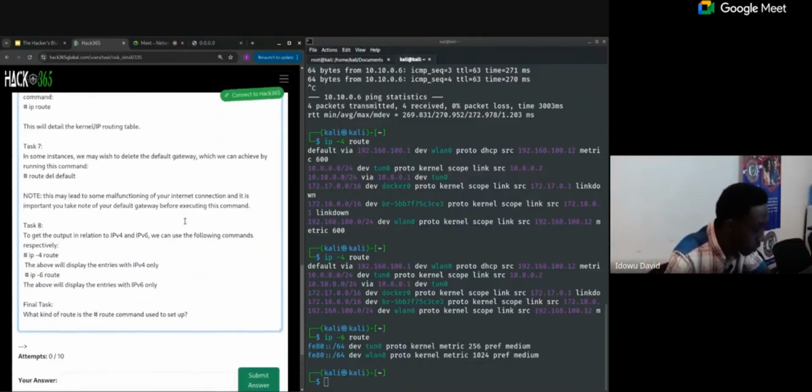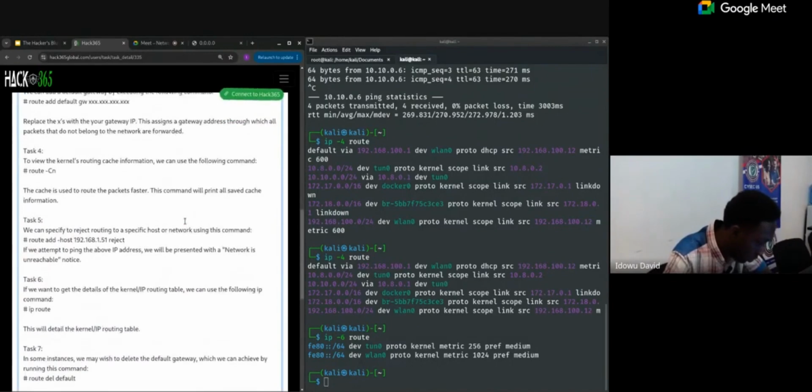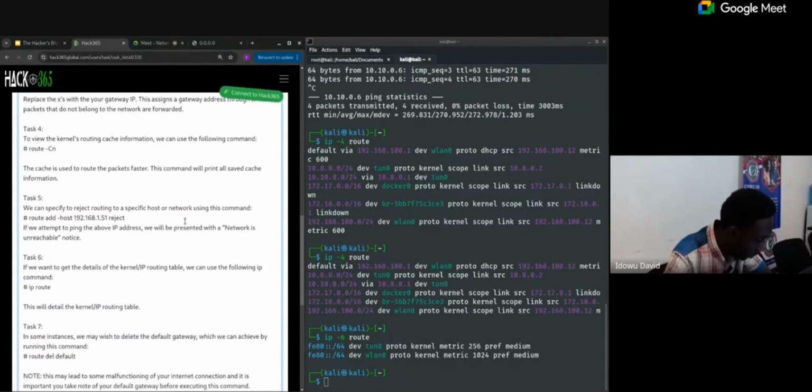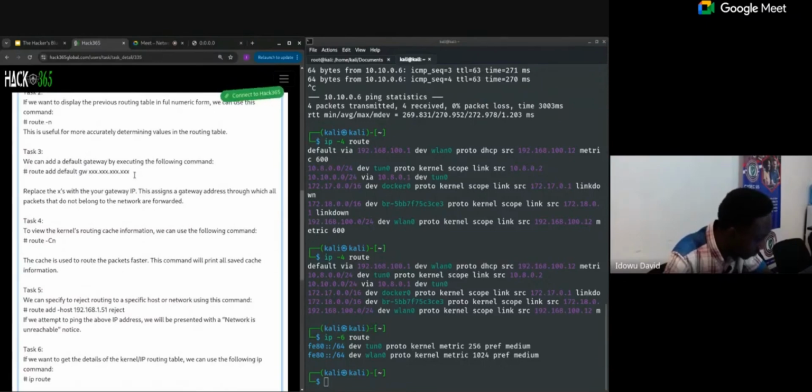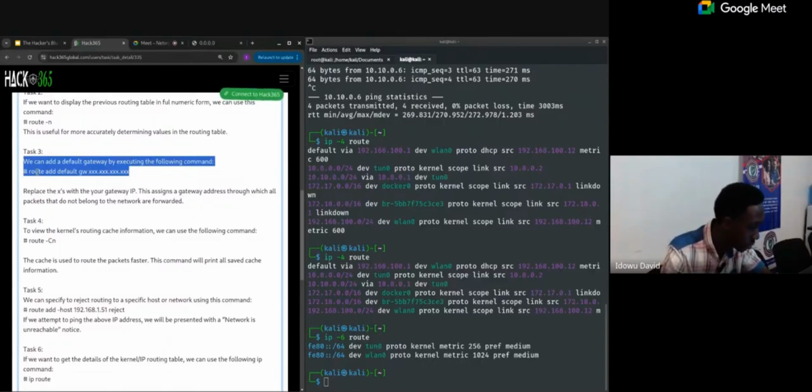Okay, so from our admin, we saw that the route command can be used to add a default gateway by executing the command route add default gw followed by the gateway address. By replacing the placeholder with your gateway's IP, you can assign a static gateway address such that packets move through that particular network, or things that are not on that network are forwarded, depending on your case study.